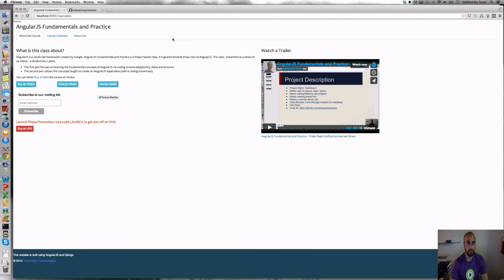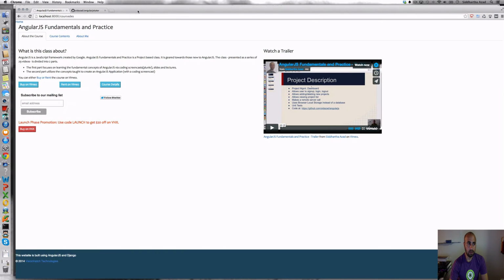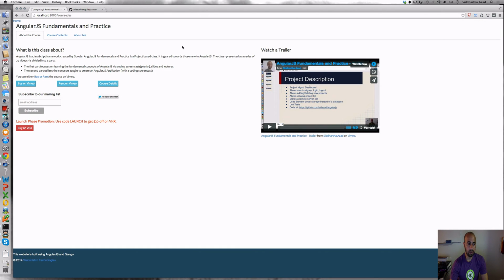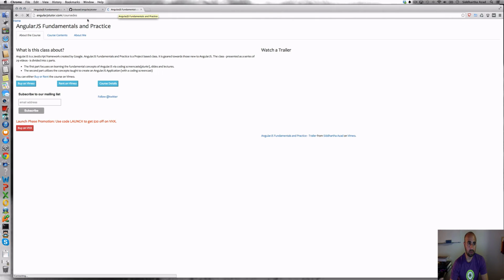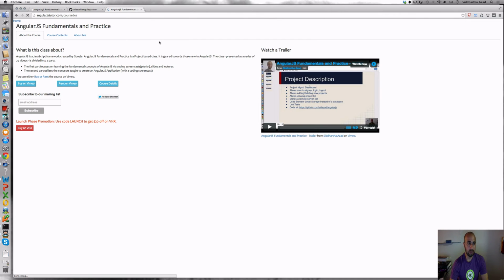So having said that, let's establish a few prerequisites. We will be understanding the routing using a couple of tools today. One is this website, which is actually live on AngularJStutor.com, which is a website for my AngularJS course. This website itself is written in AngularJS, and as you can see, the routes don't have hashbangs here.